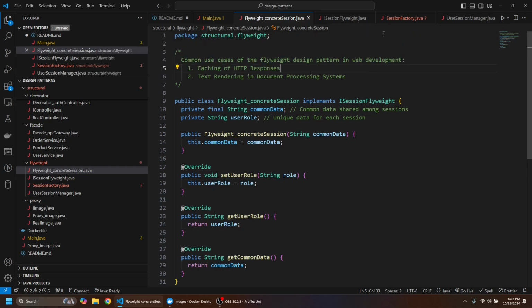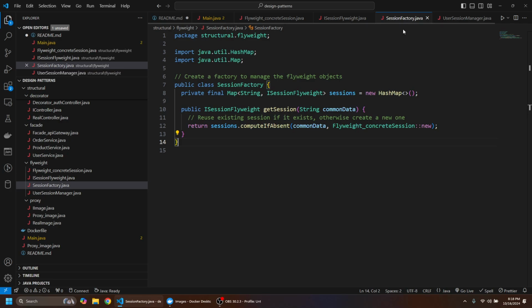So let's look at the session factory. So what we're doing here is we create a factory to manage the Flyweight objects. So we have various sessions here. So we're going to have a map which maps the common data, the name of it, and the actual iSession itself. So we can reuse the existing session if it exists. Otherwise, we create a new one, and that's what this compute if absent method does in Java 21.